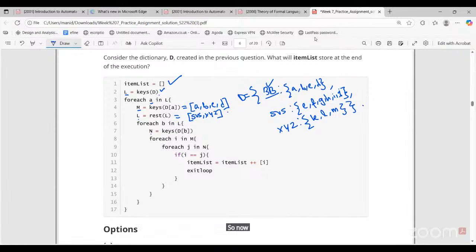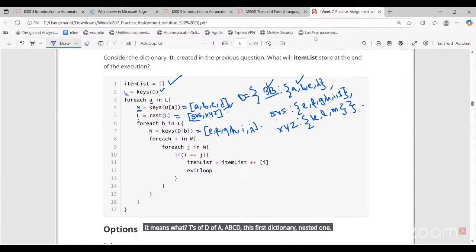So now for each B in L, the first B is the next shop, VS. N is the keys of D of B, so this entire list: E, F, G, H, I, J. Again, a nested iteration: for each I in M, where M is the keys of D of A, this first nested dictionary A, B, C, D. Pick each item from here. The first item is A. For each J in N, the first item is E.